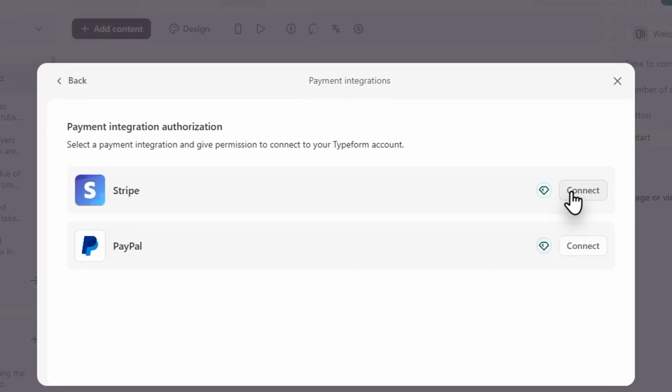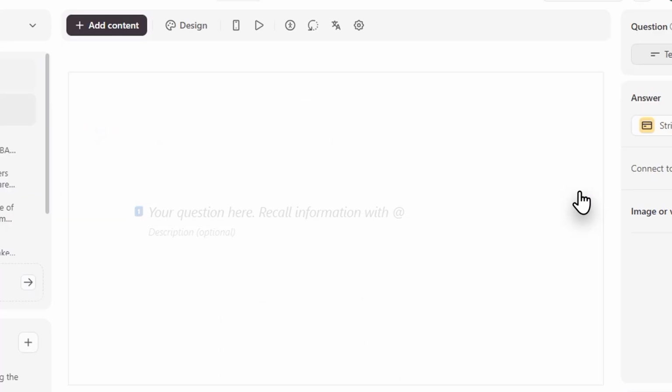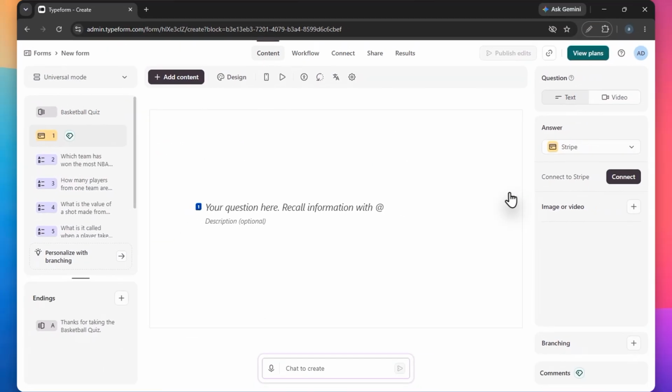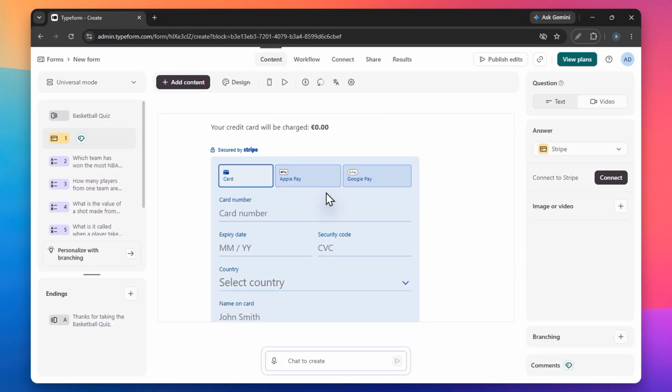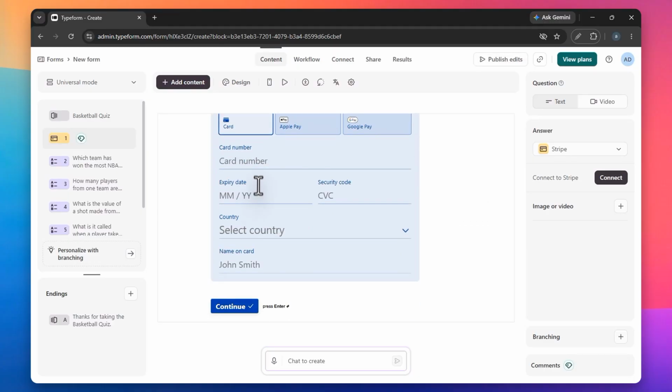This action will redirect you to a secure window where you must authenticate your identity. You will need to log in with your Stripe credentials and follow the on-screen prompts to authorize Typeform to link with your account. It is a very straightforward and secure process that only takes a moment.